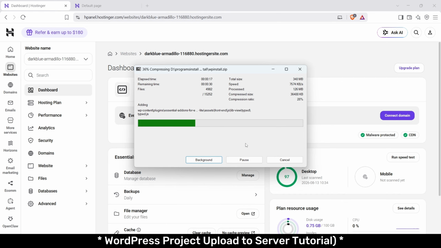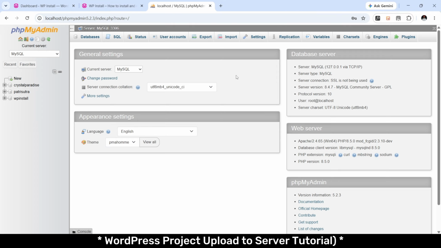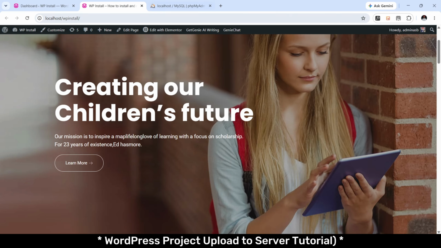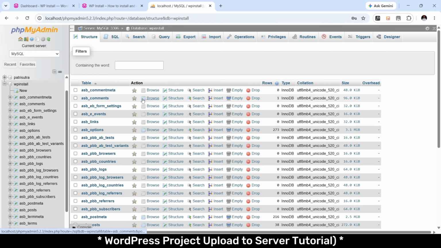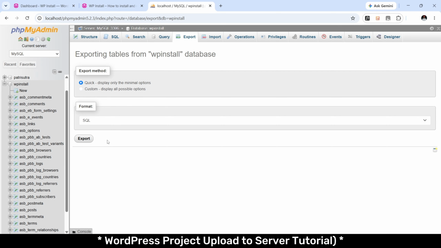So let's export the database as well. Let me just open phpMyAdmin. Let's open the database that we have currently used in our project. So our project is wpinstall and we use the same name for our database too. Okay. So let's choose the export method from the top menu and now simply hit export. It will automatically export all the tables from the database to a SQL file so that we can easily import this SQL file onto the server.